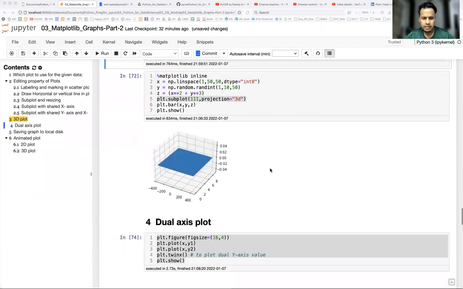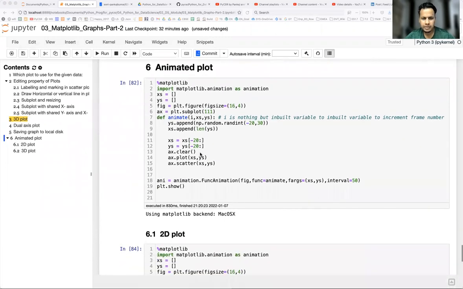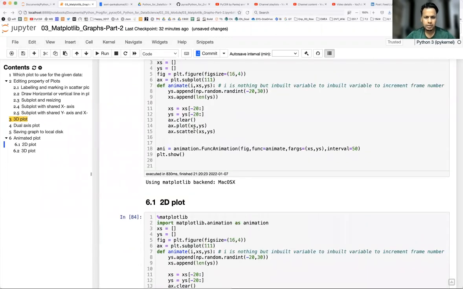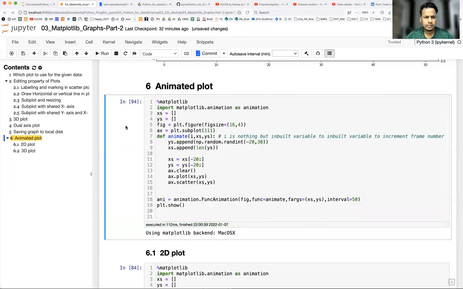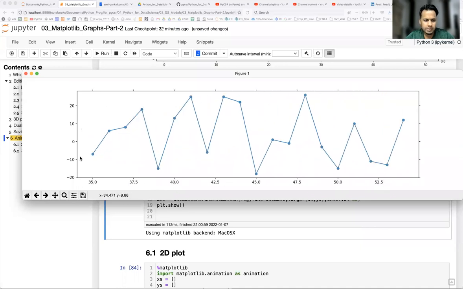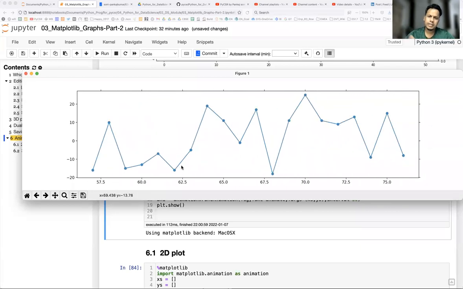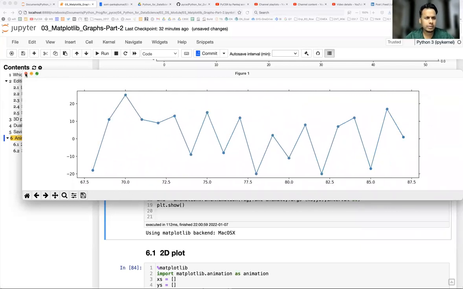Now the next one is animation. For animation, I have explained very clearly in the previous video. So I'll just show how the animation looks with 2D. Yeah, so let me share my screen. Yeah, so this is your 2D graph, how it is getting plotted. After 20 points, you will see this particular section start getting truncated, because I'm going to show only the last 20 data points. Okay, so this is about the 2D graph.